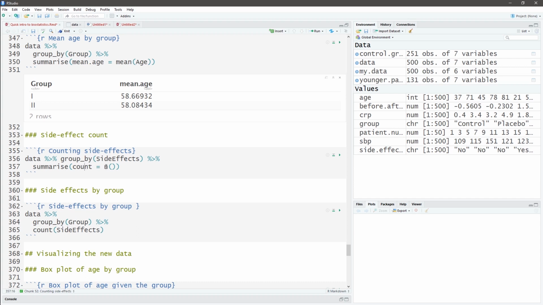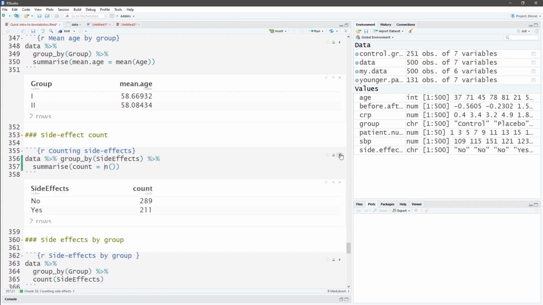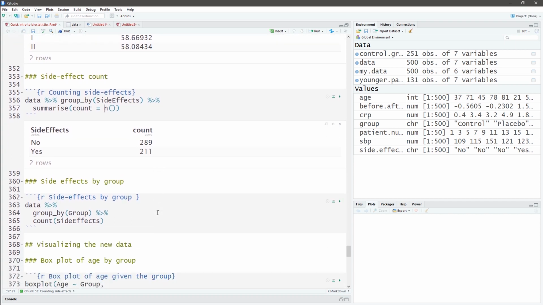What this n is going to do is count the unique values. So if we run that, we see count there, that's what we created, and it just does the count for me with this n function. 289 no's, 211 yeses. So you can see when I created this data frame, this spreadsheet file and simulated data before, I gave a bit more weight to the no, not the 80-20 that we did in the beginning. This was slightly more equal.